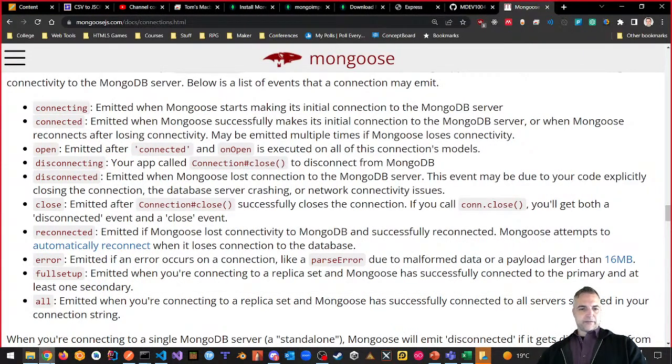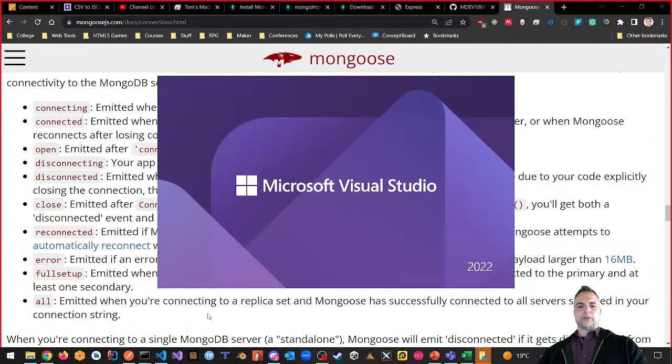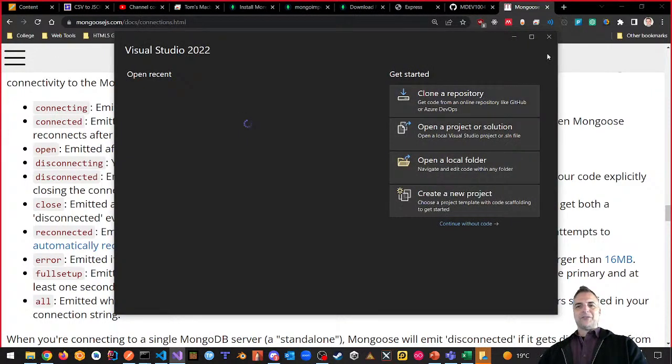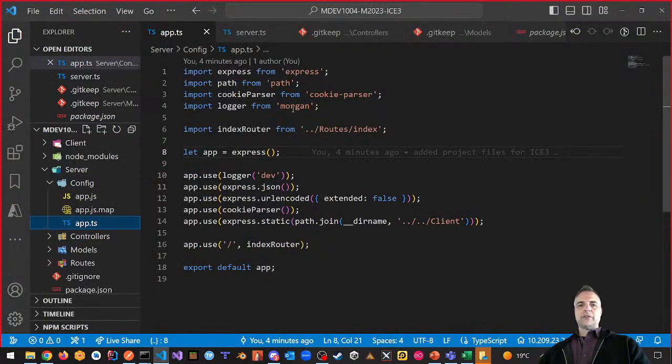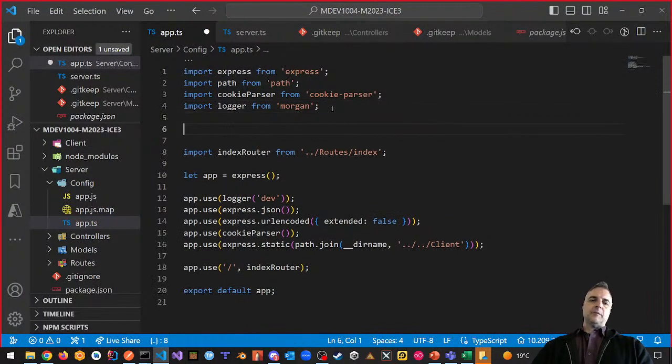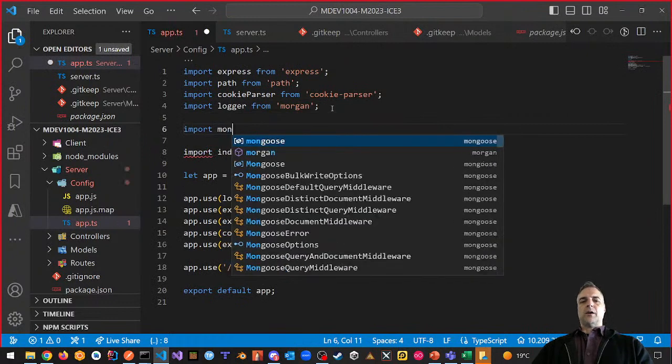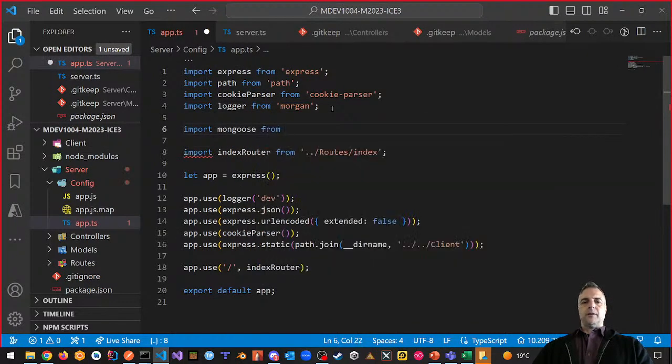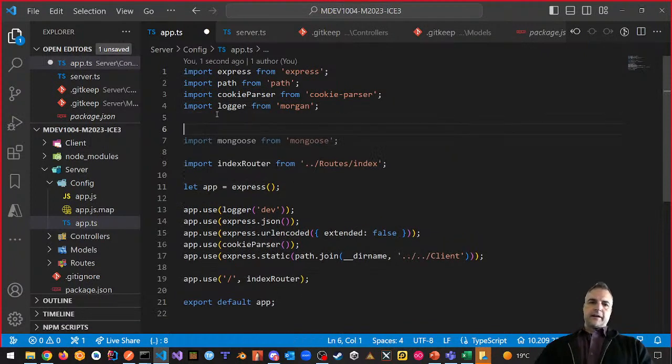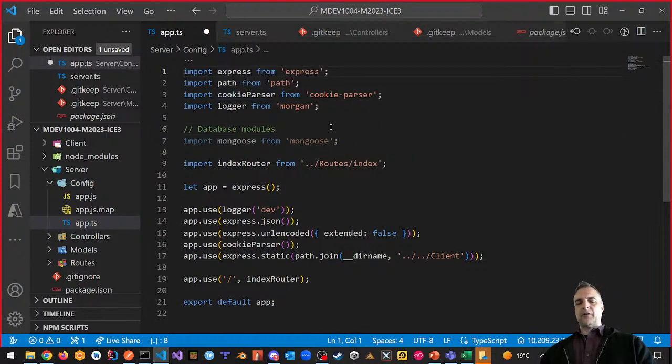So back to Visual Studio Code. First, we need to import Mongoose. I'm going to make a new line here: import mongoose from 'mongoose'. So this is the first step. Now this wouldn't work if we hadn't done the connection. We're going to say this is our database module. Up here, these are Express and the other third-party modules that are required.